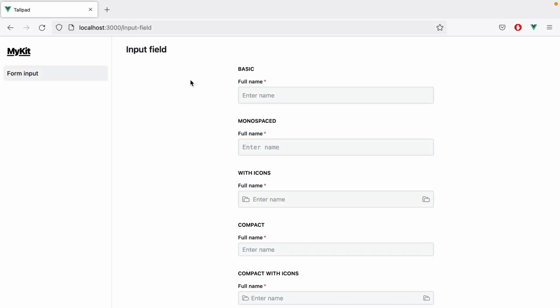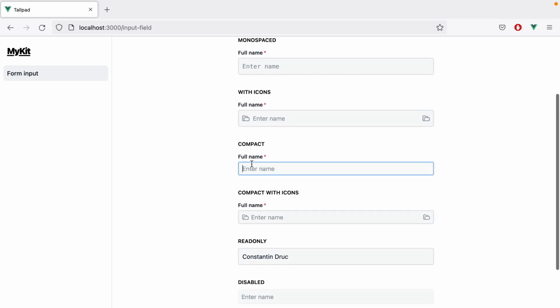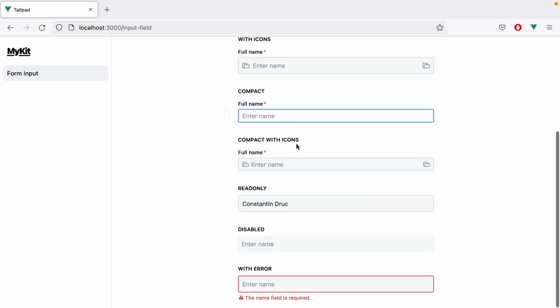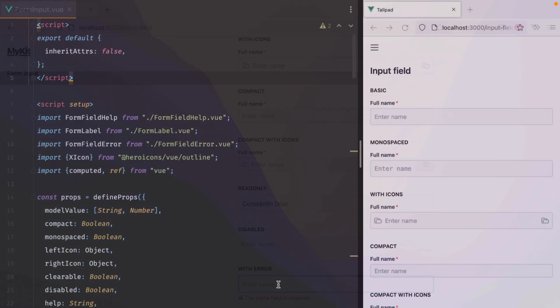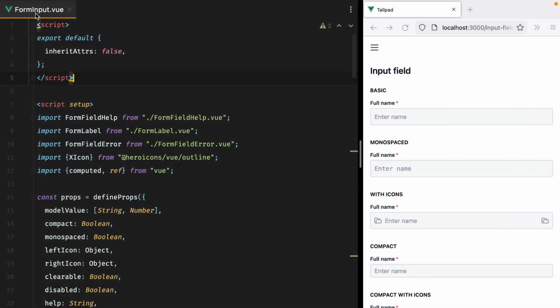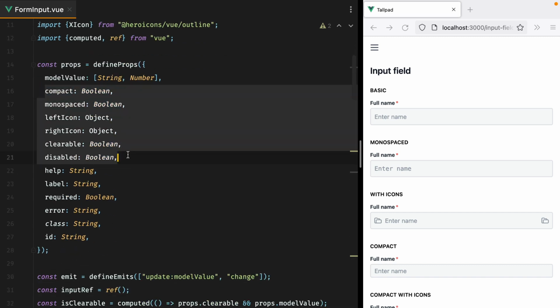So here we have a list of fields. We have basic, we have monospaced, we have a field with left and right icons, we have a compact field with icons, read-only, disabled, and a field with error. Now these fields are rendered using the same form input component. What makes them different is the combination of props we pass in.